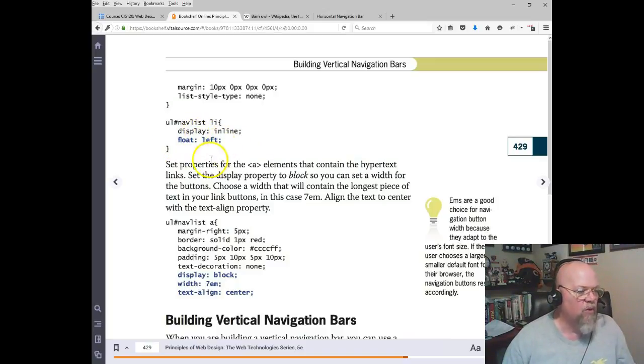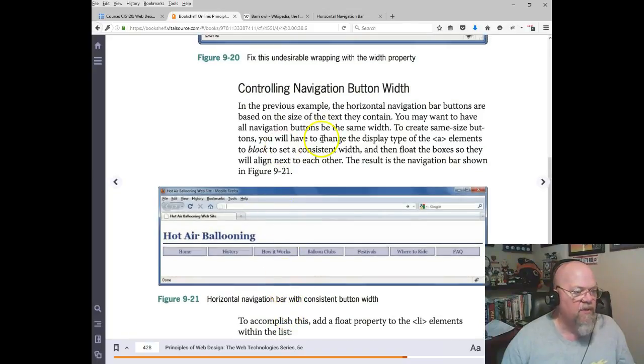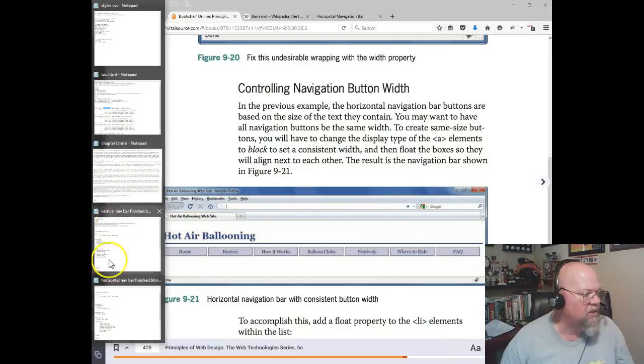We can also do a float left. So in the previous example, the horizontal navigation bar sizes are based on the size of the text they contain. If you want to have all navigation buttons be the same width, or increase the size of the buttons, you have to change the display type to a block to set a consistent width, and then float the boxes. Oh, that's why, because I believe mine's set as a block. Is it set as a block?